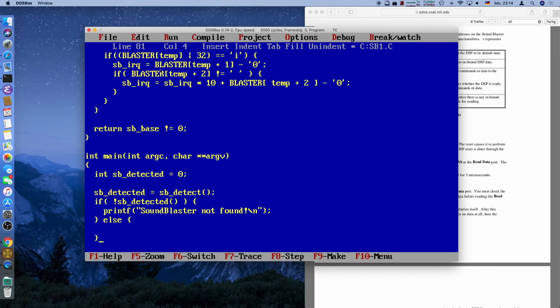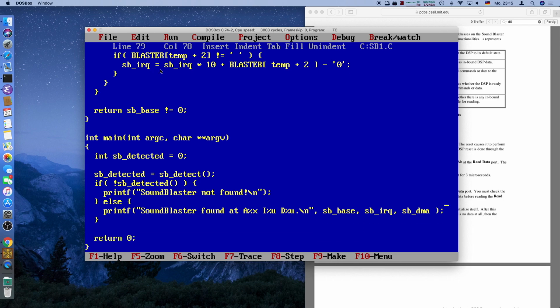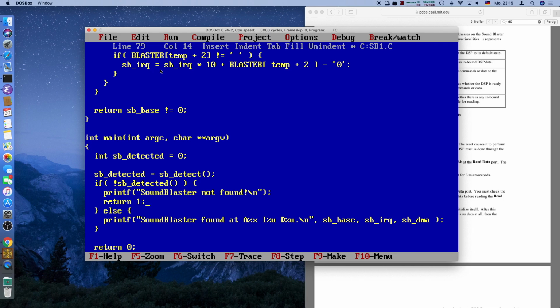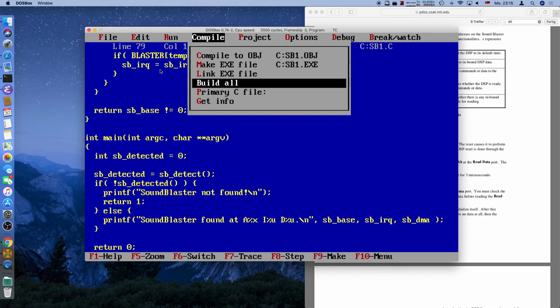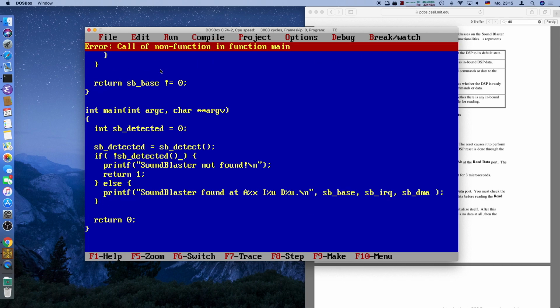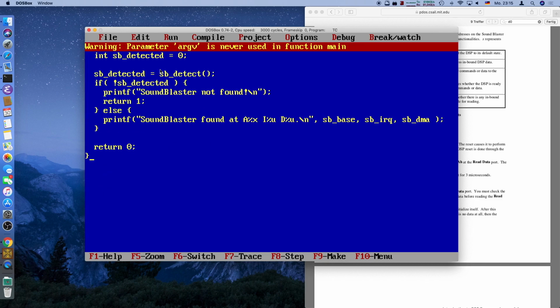Else, we know that we have something. SoundBlaster found at A something in hex, and then I something decimal, D something decimal, right? And what are the things? SB base, SB IRQ, and SB DMA. I think that's pretty nice, right? And here we can return error code or something. No, I don't believe you. Okay, this is better. If SB detected, yes, of course, this is an error. There are 2 warnings still, but that's fine.